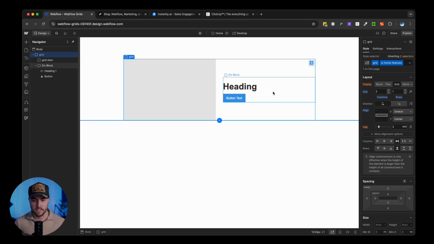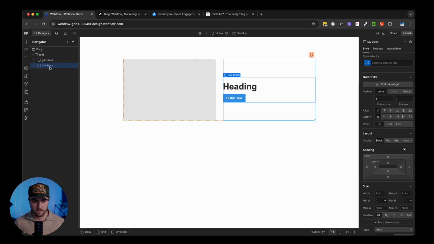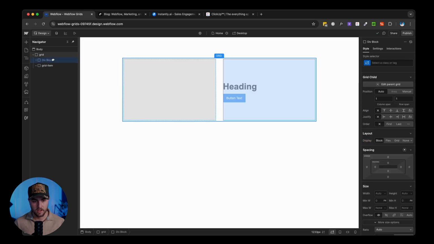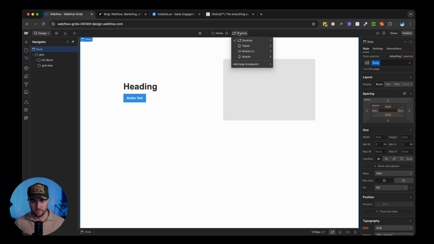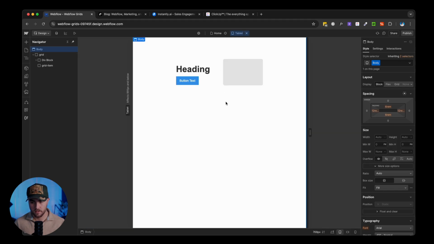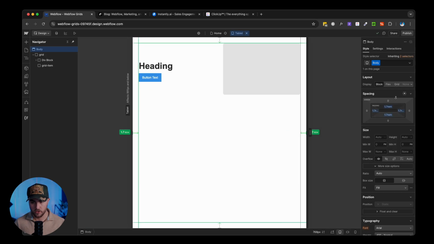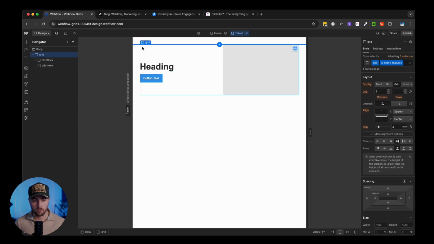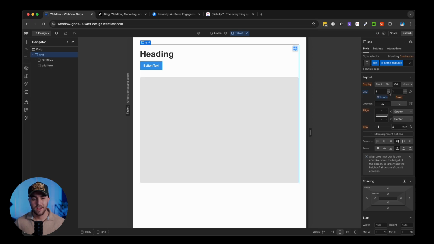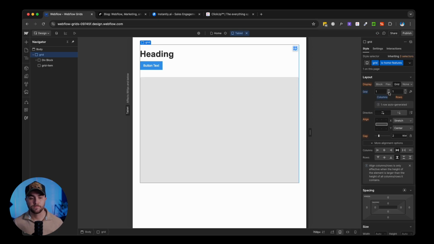Now, if we want this text on this side, all we have to do is grab our div block, drag it above the other element, and now we have it on the left-hand side. And then just like normal, for a tablet, if we wanted to make this a one column grid, all we have to do is select our grid element, and then we will change the columns from 2 to 1. And now we immediately have a vertical grid.